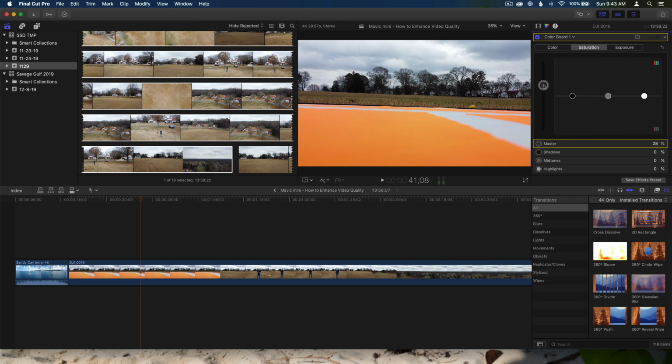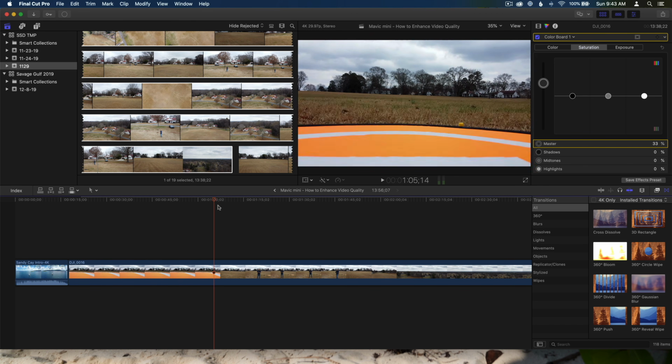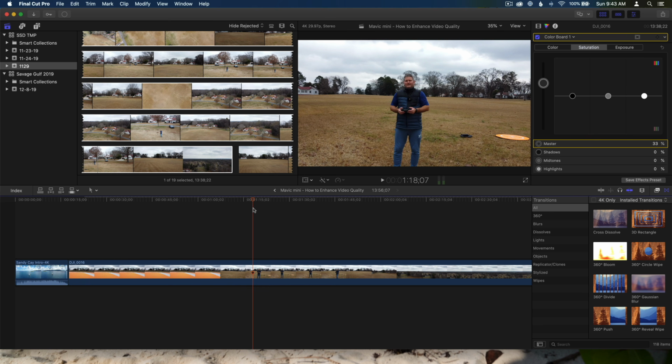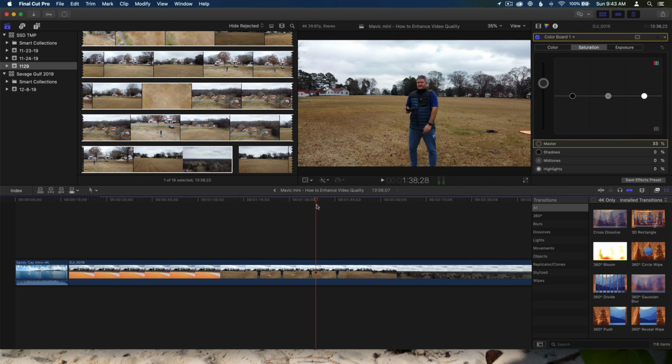Now see, I'm up at 28%, and this may vary depending on environment, but I found for most of my Mavic Mini videos, you can see right here the master saturation level, I increased by 33%. So now as we scroll through our video and we go to other key moments, see, there I am. But because I only increased saturation by 33%, it looks natural. It doesn't look like this has been doctored up.